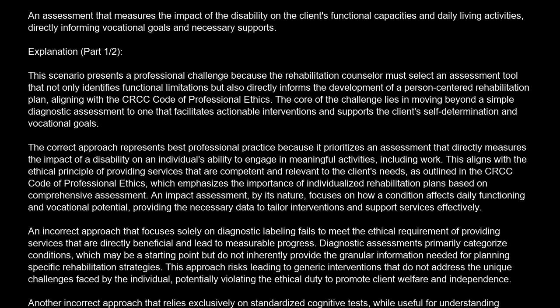Explanation. This scenario presents a professional challenge because the rehabilitation counselor must select an assessment tool that not only identifies functional limitations, but also directly informs the development of a person-centered rehabilitation plan, aligning with the CRCC Code of Professional Ethics. The core of the challenge lies in moving beyond a simple diagnostic assessment to one that facilitates actionable interventions and supports the client's self-determination and vocational goals.